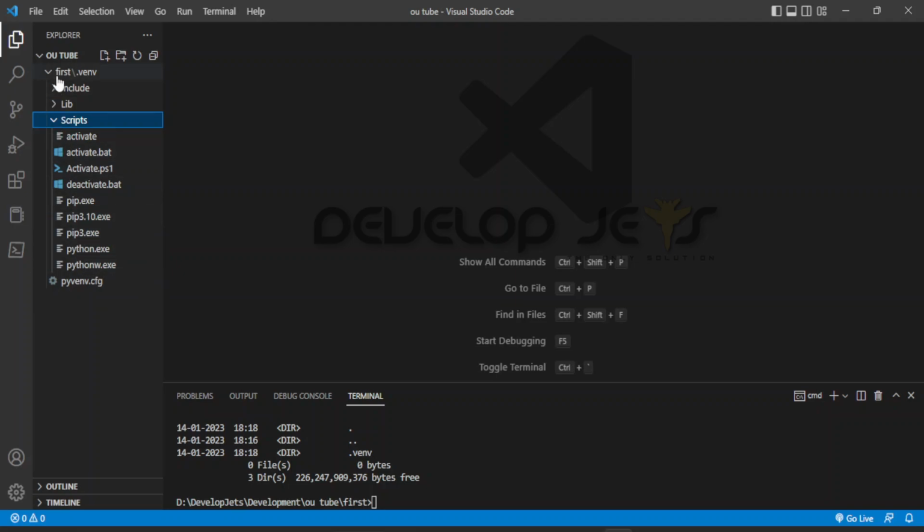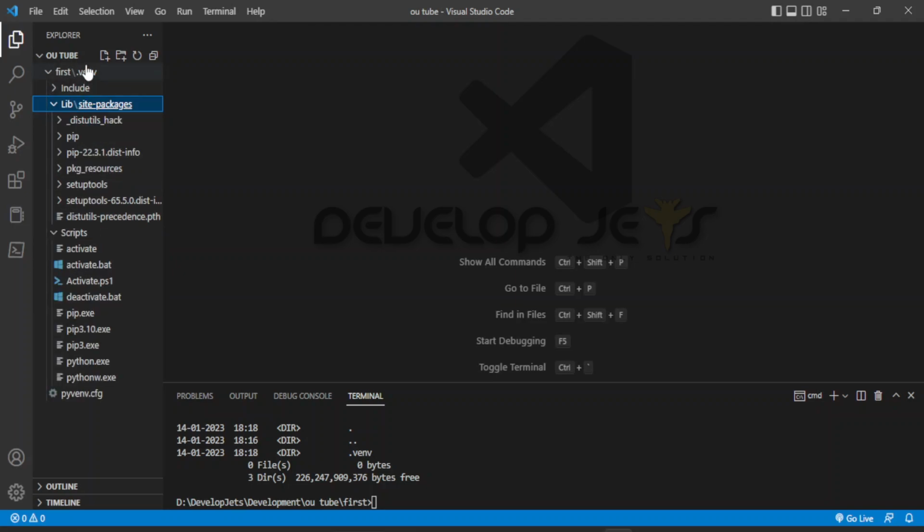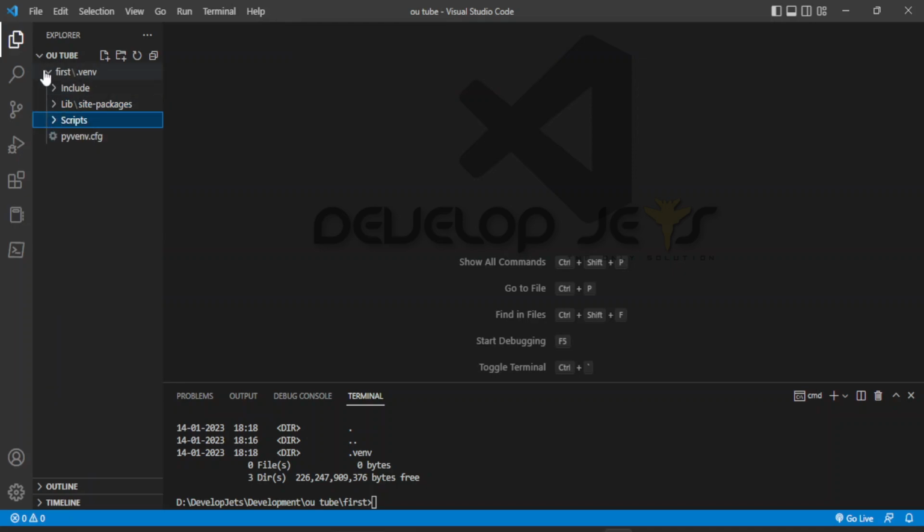Okay, so currently what we need to do, we need to activate this virtual environment. For this you can simply type your virtual environment path of the activate file. So I am typing my folder name, virtual environment name .venv and slash, then I am going in scripts and then slash, then activate.